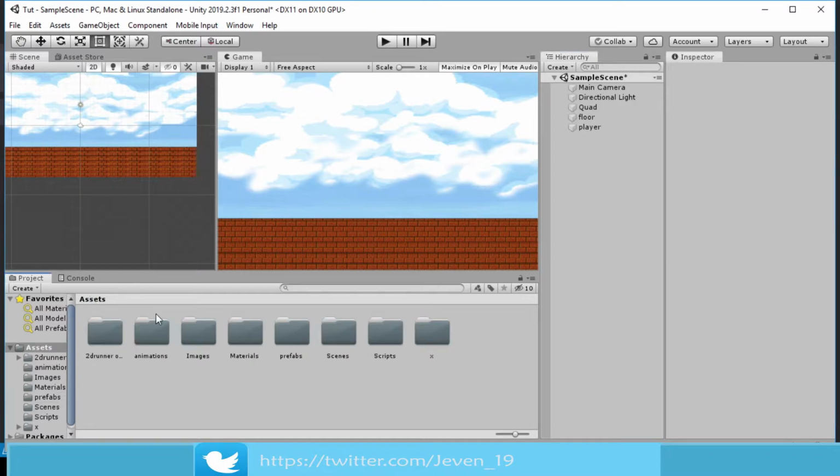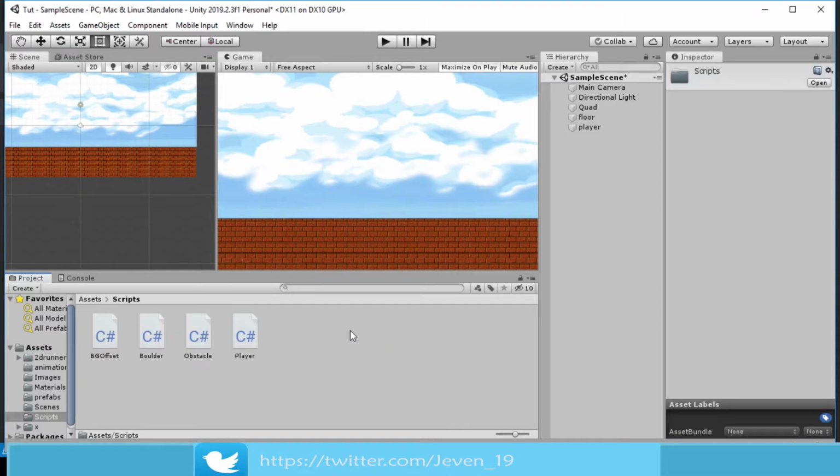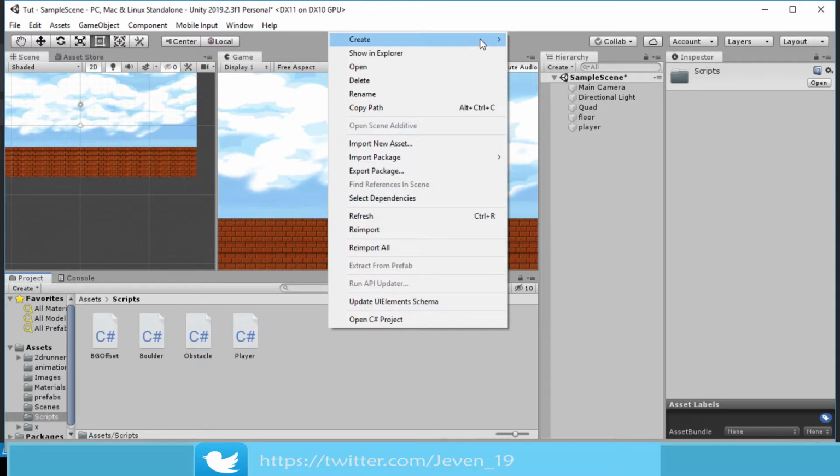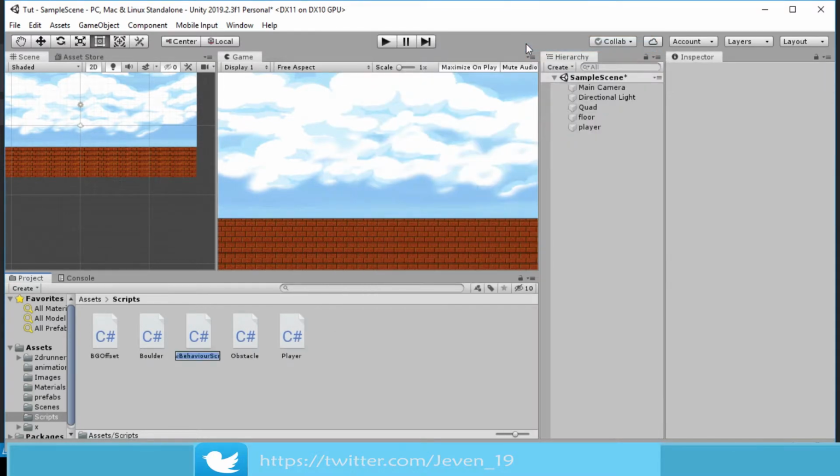Now, spawning the obstacles is going to be taken care of by a script. So let's go into our script folder, right click, go into create C# script, and let's call this spawner. Then let's double click this to open it up in Visual Studio.